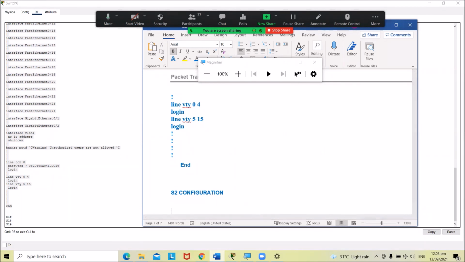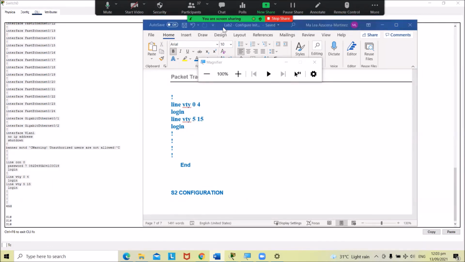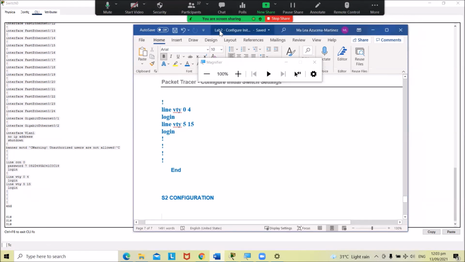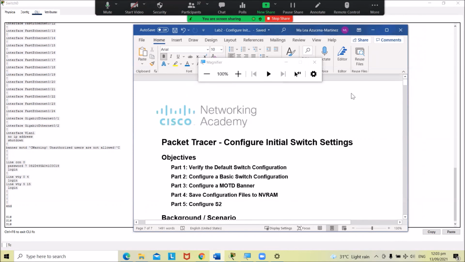And then what do we do next? Of course, save our document, appending your surname to the file name. Use save as, and then submit it in our assignment in OpenLMS. All right, so we're done with our laboratory activity, configure initial switch settings.